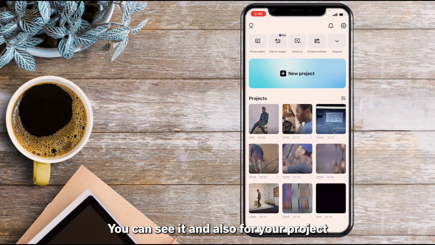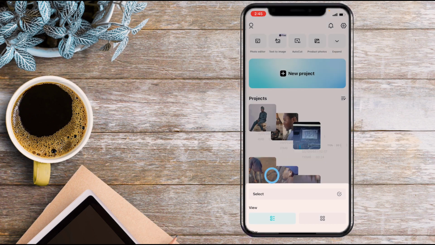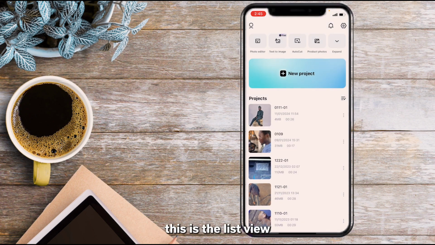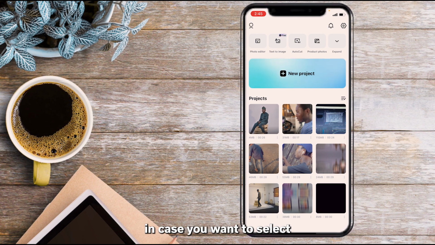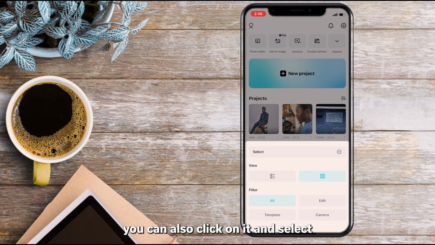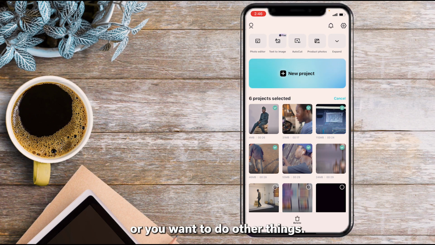Also, for your projects, you can decide to show them as list view or icon view. Currently I'm showing my projects as icon view. If you want to change it to list view, you can click on it. This is the list view and this is the icon view. In case you want to select a project, you can click on select, and you can select more than one in case you want to delete or do other things.